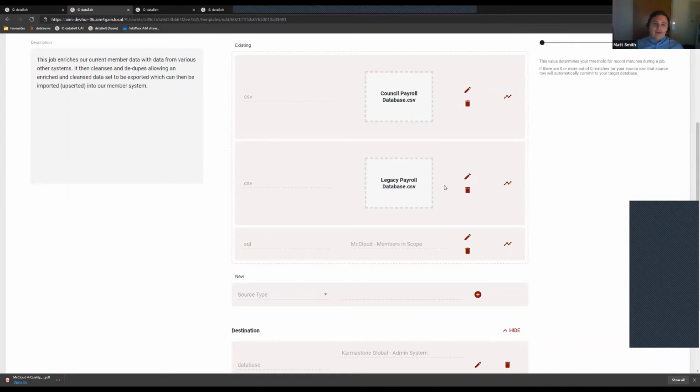The other bit then is how are we enriching that data? And I've got a couple of CSVs here, a couple of spreadsheets, so a council payroll database and a legacy payroll database that we've got our hands on. And the hope may be that perhaps we don't have national insurance number in our admin systems, but maybe we can grab it from elsewhere. It's that type of thing that we're looking at here to enrich our data.